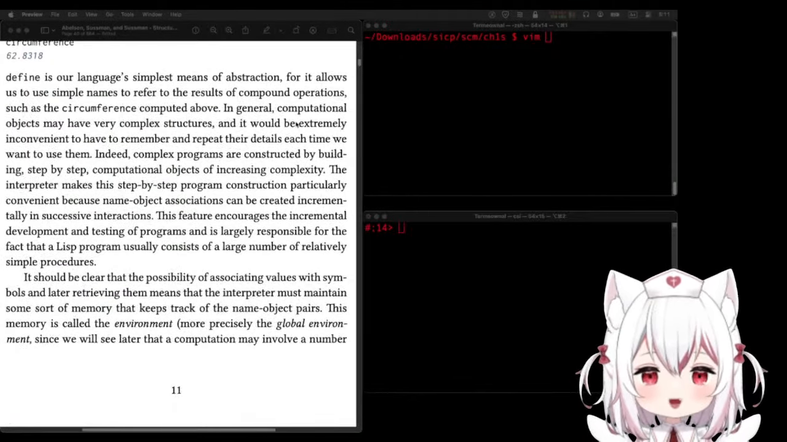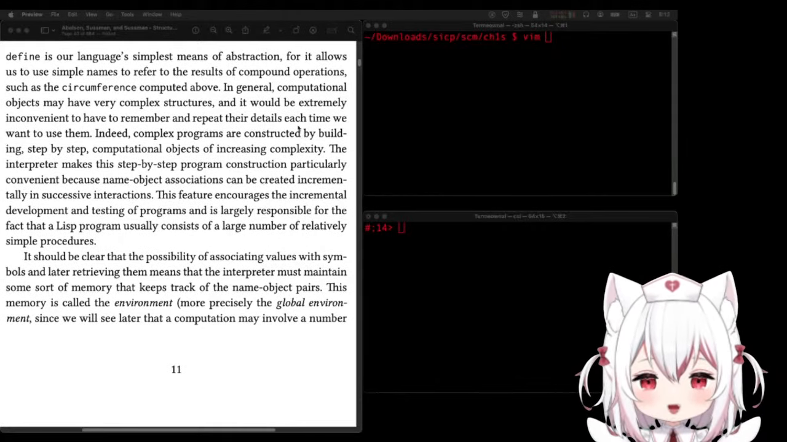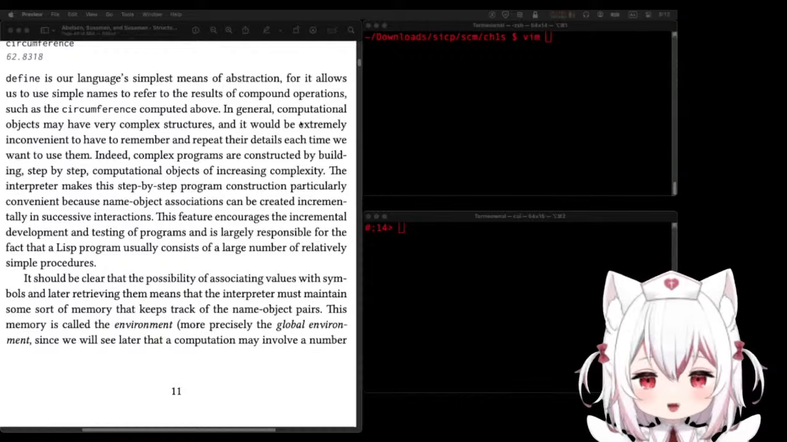I feel like chat is derailing me just because you guys don't like Lisp. What do you have against this language? Why do you hate it so much?